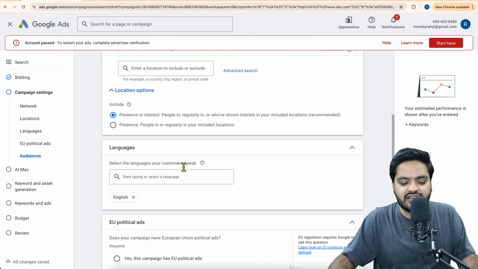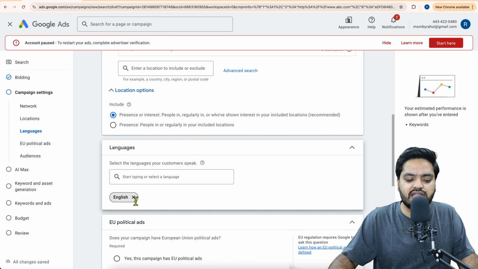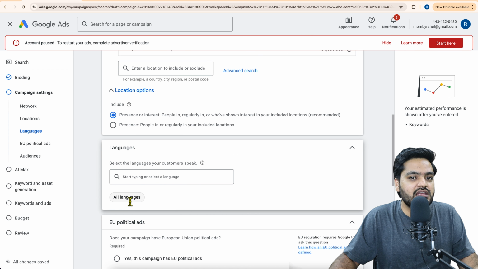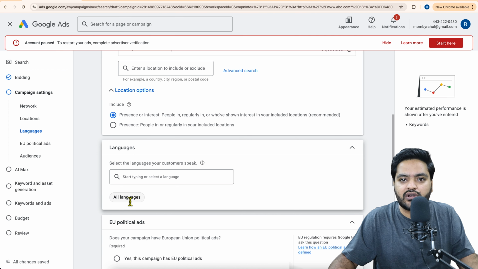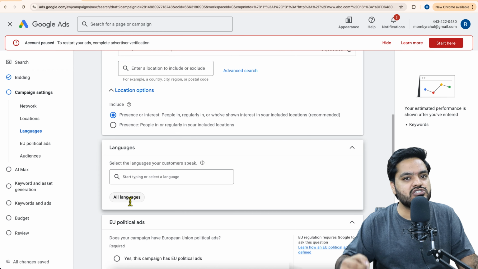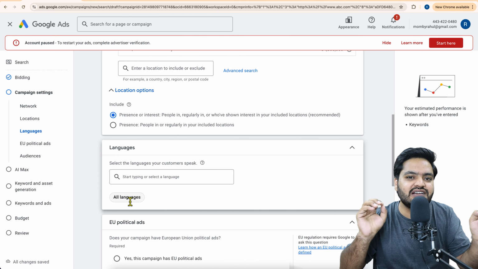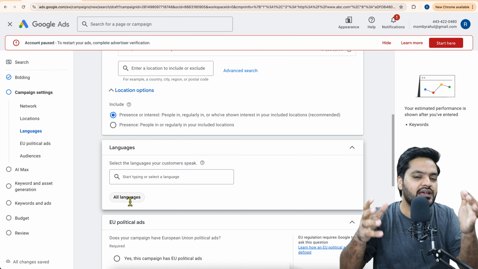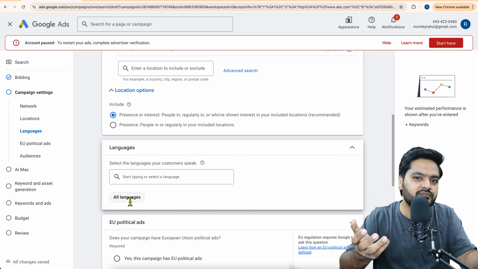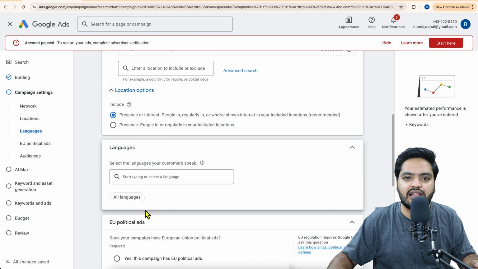By default, if you don't select this, English is the default language which is selected. But if you click on the cross icon, all languages get selected. But as I said, let's say a customer is searching in Hindi, for example, "digital marketing kya hai?", I mean, what is digital marketing? If that person is searching in Hindi and your ad copy is in English, there is a clear mismatch, and your audience who is actually searching in another language is not able to understand the ad copy. So you have to make sure that the language is the same.